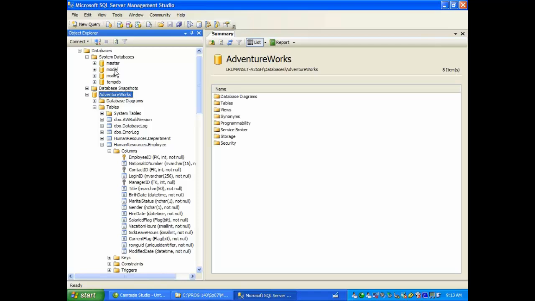The model database is just that. It's a model that's used to create new databases. When we ask SQL Server to create a new database for us, SQL Server makes a copy of the model database, and then we add additional information for our purposes.